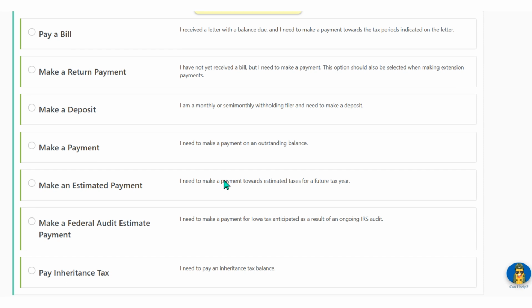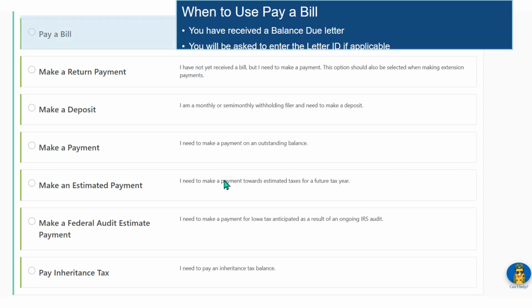You will be prompted to select a payment type. Your selection will determine how the payment will be applied. If you received a bill from the department, choose Pay a Bill. You will enter the letter ID located at the top of your bill and follow the additional prompts.